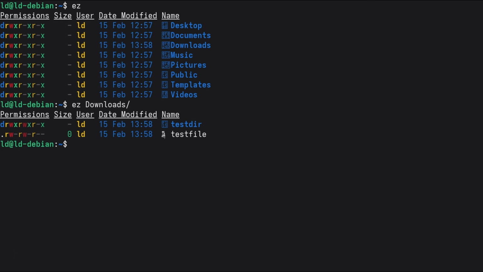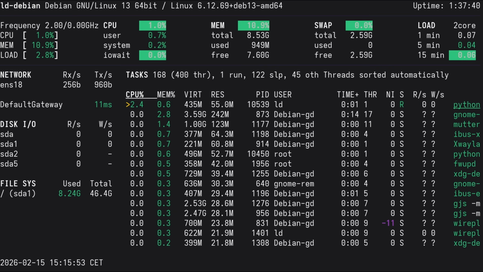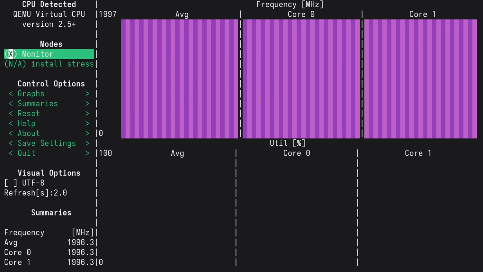Stop using ls. Stop using tab. Seriously, if you are still using the default tools from the 90s, you are missing out. Today, I'm showing you the terminal apps that actually make Linux feel modern, fast and powerful.